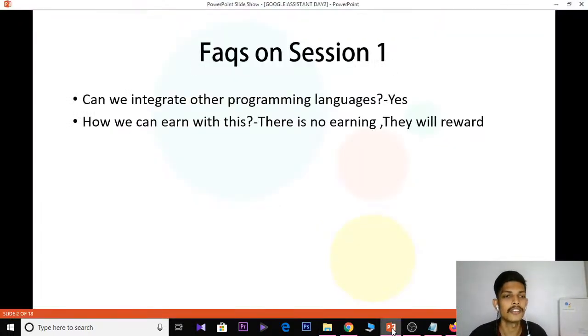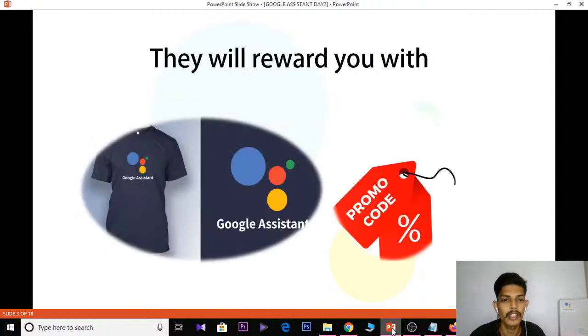And the second question was how we can earn with this. Is that possible? I'm saying we cannot earn by developing an application like this, but by developing this application we will get some reward only. As I have told you, this is the reward: a t-shirt and a gift voucher.